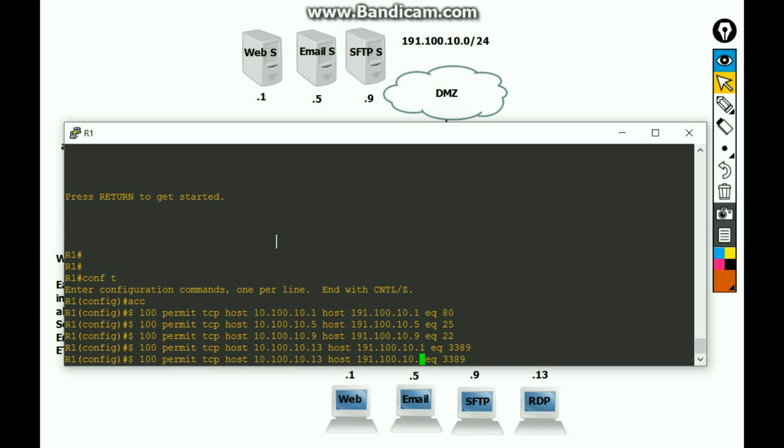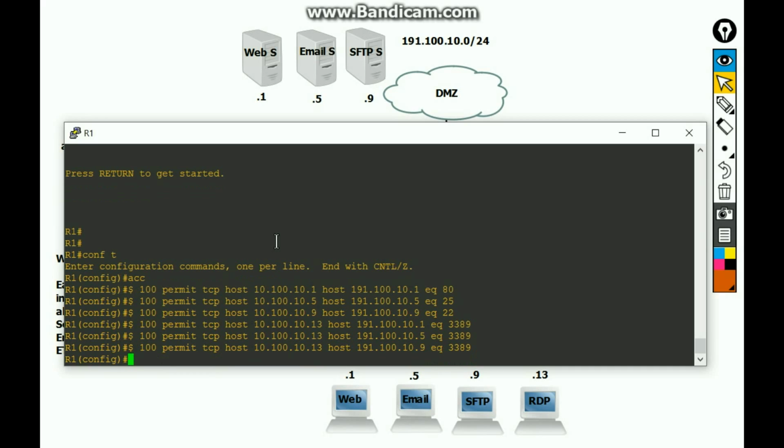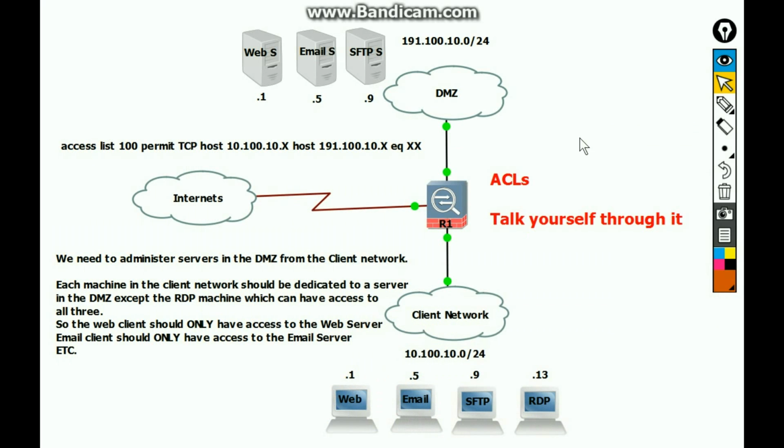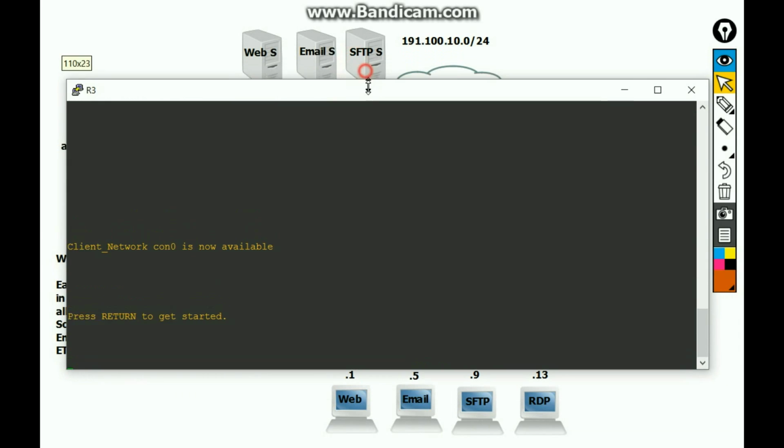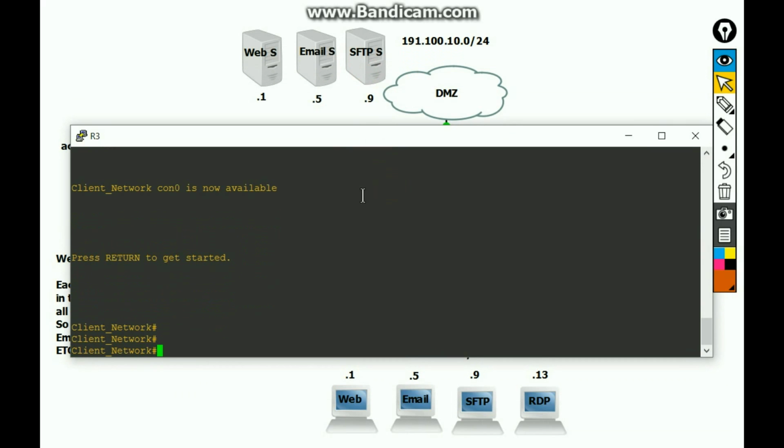Change the destination now to 5 for the email server, and then the secure file transfer server as well. Hit 9. Bam. So this access list is already being applied. So let's do some tests. Let's go into the client network, just right here, and let's do some pings. We could actually disguise our packet to use certain ports instead of just ping packets.